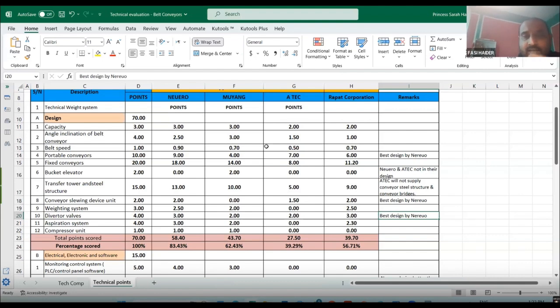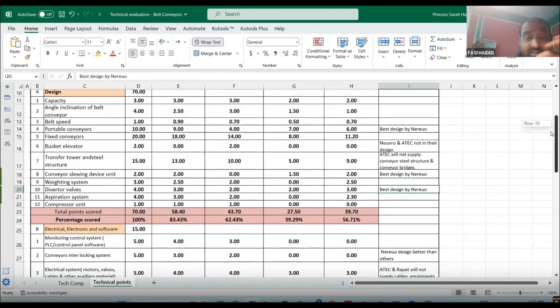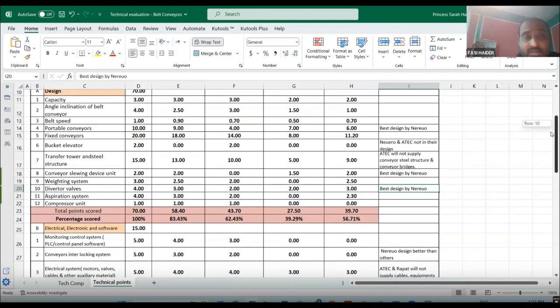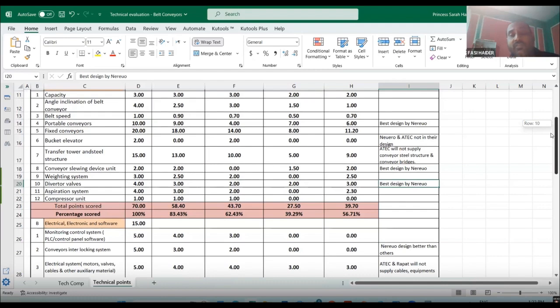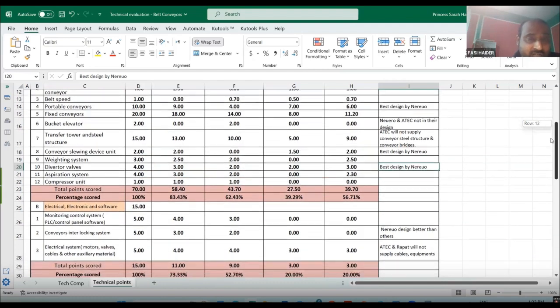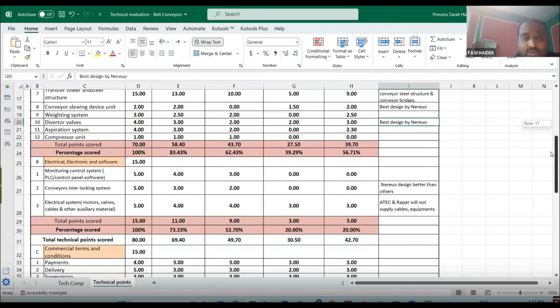So you have given the design, if something like portable conveyor, best design by Neuro, so I've given them 9. Moyang, we didn't like that so much, so we give 4, 8 takes 7, 6. So it is like showing why we selected it. So nobody can say that you selected it because you took the money or there was corruption or anything. You can say, this is how we have compared. We have given equal weightage for everything and based upon the parameters, you said percentage score is this much.